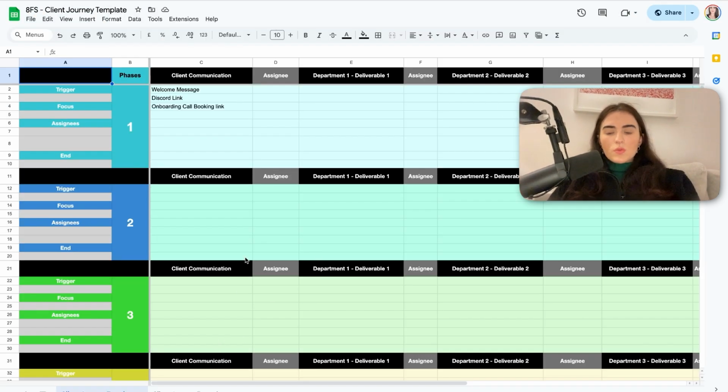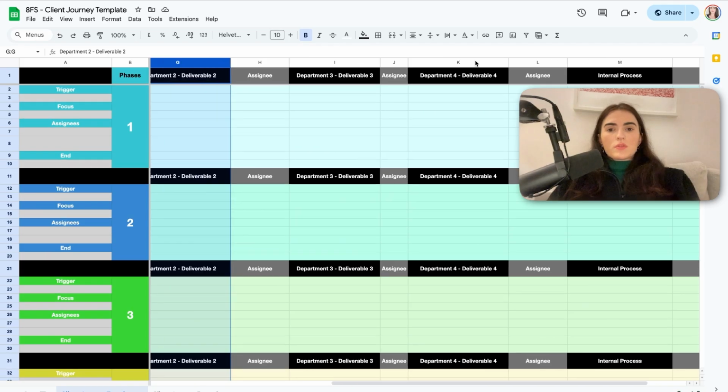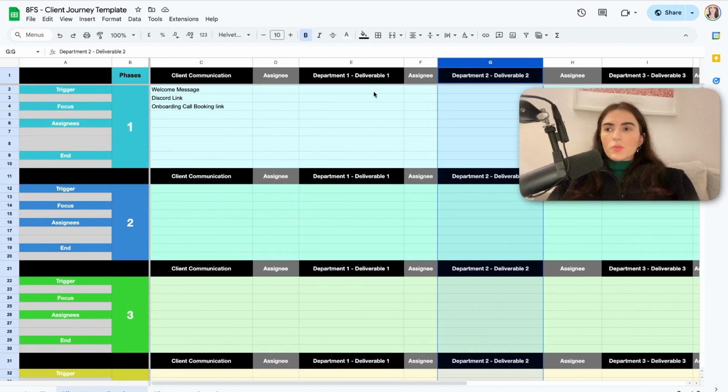The way I'm using Google Sheets, as you can see here, is we have column C for client communication, and then who is the assignee usually. Then we have deliverable 1, deliverable 2, deliverable 3, 4, 5. You could have 15 deliverables, right? And when I'm talking about deliverables, I'm talking about, let's say, the website, the different automations. Let's say you have a strategy for Instagram shoutouts or media buying or SEO, right?